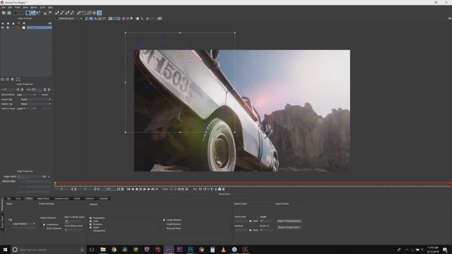Now I'm tracking the whole side of the car. The reason for that, in fact, I might even come over here and track this side of the car as well, as much as I can. The reason is I want to be able to avoid this shadow area. I want to be able to lock to this area, even though the shadow is moving over the top.